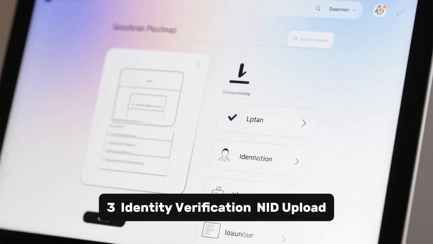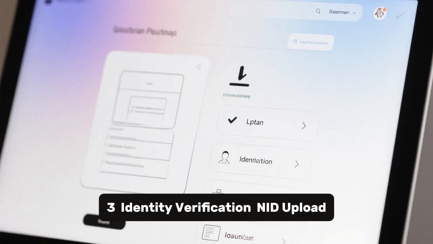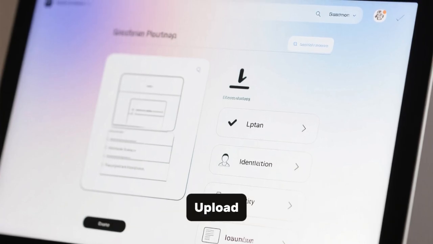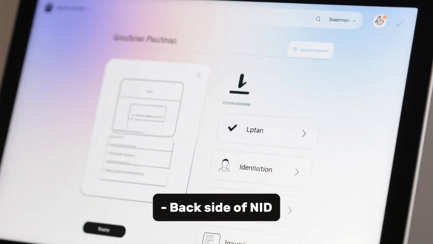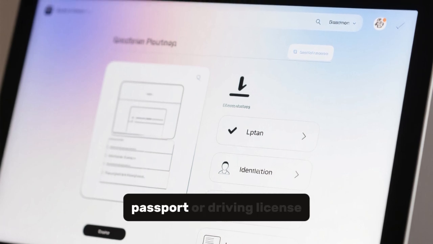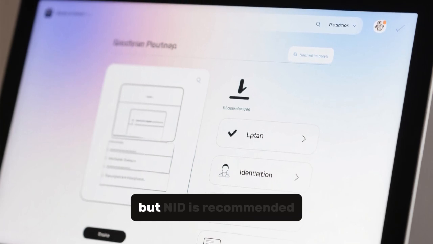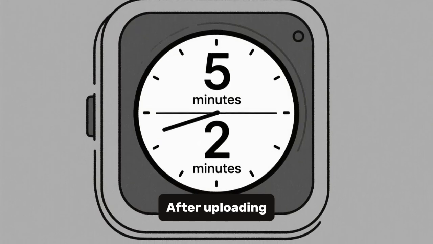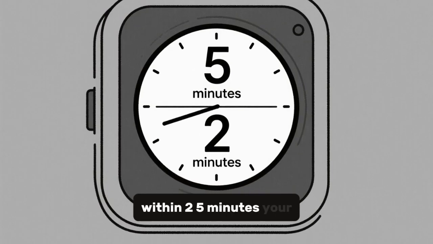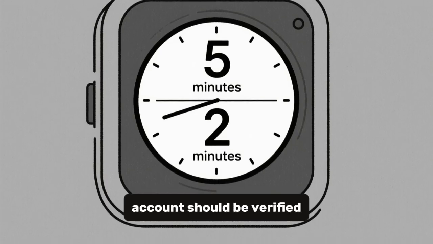3. Identity verification. NID upload. Upload the front side of the NID and the back side of the NID. You can also use a passport or driving license, but NID is recommended. After uploading, within 2 to 5 minutes, your account should be verified.